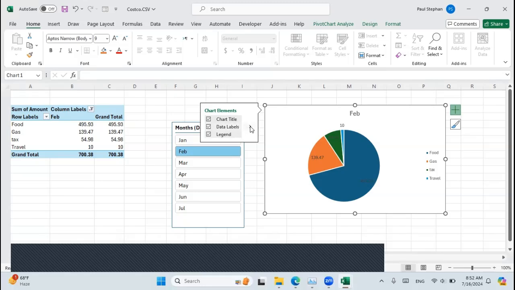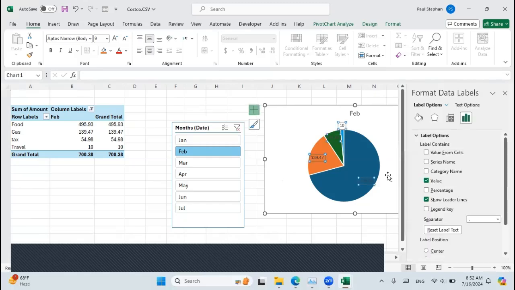So I'm going to hover over data labels, click the little arrow, more options, and we're going to do the category name right there. So we have that and the amount. We can also do percentage, but I don't really feel the need. So we're going to go ahead and unhide that. So here we have the categories and the amount.